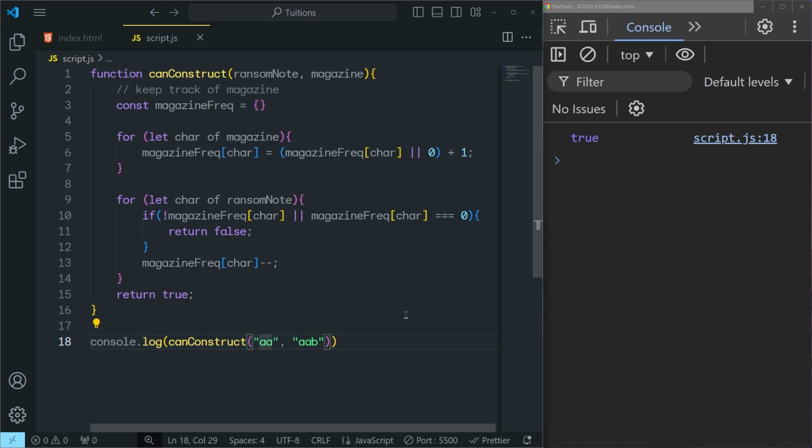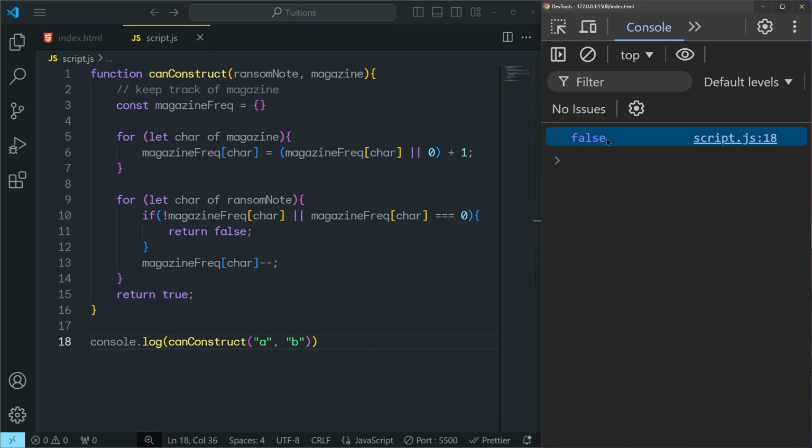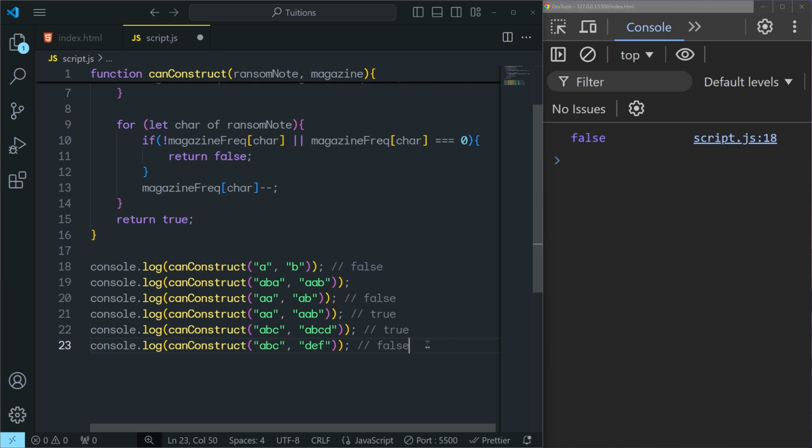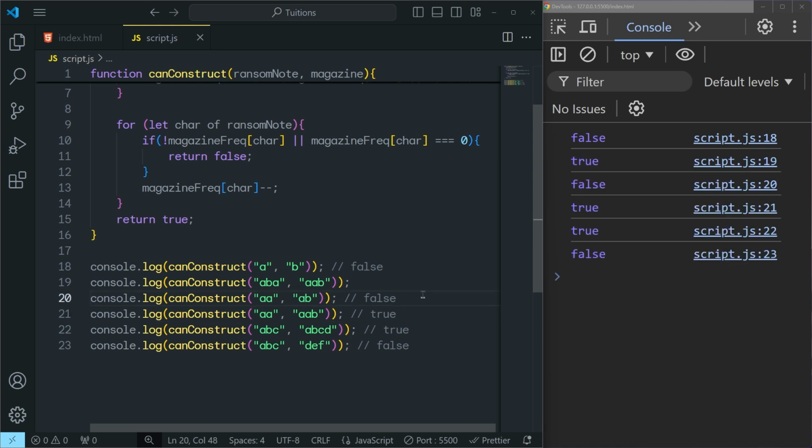Now let's suppose that we are not able to construct ransom node with maxin. Let's suppose that we have here A and B. In that case, we need to have a false output from this function. When I save the changes, you can see we have a false as a response because we can't construct ransom node with maxin word. So now you can test any different possibilities with this function. So I'm going to put some console.logs here with their outputs. When I save the changes, you're going to get the result that you want.